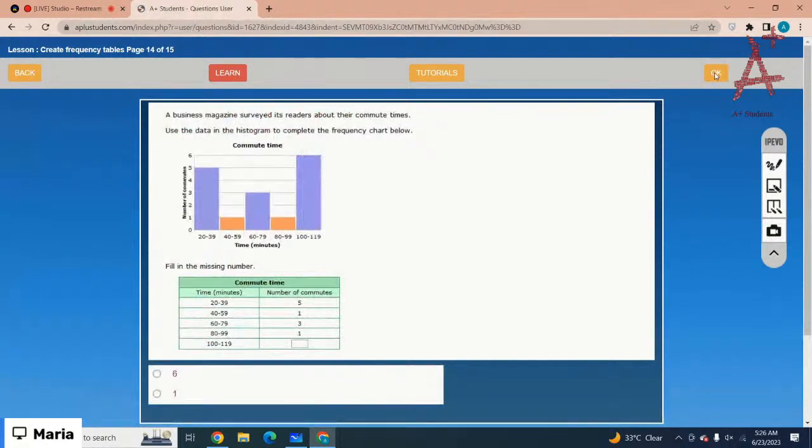A business magazine surveyed its readers about their commute time. Use the data in the histogram to complete the frequency chart below. Find the missing number. So, which is the correct option? From 100 to 119, what is the value? Yes, the correct option is 6.